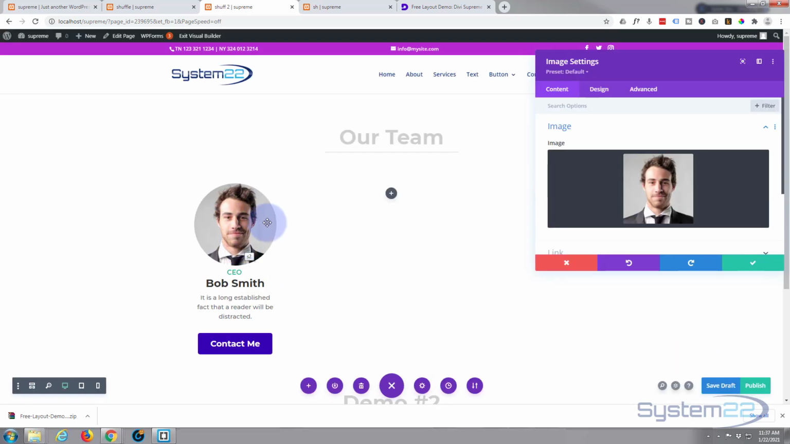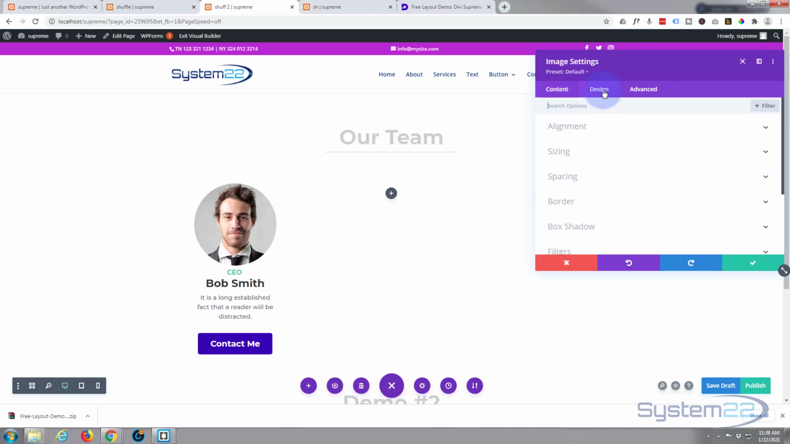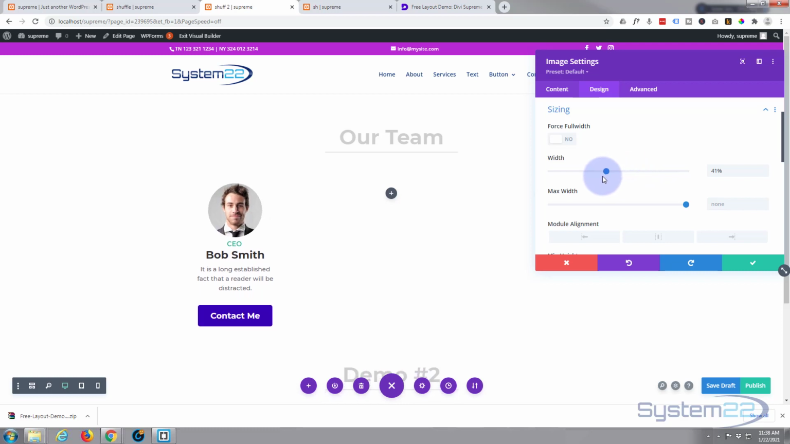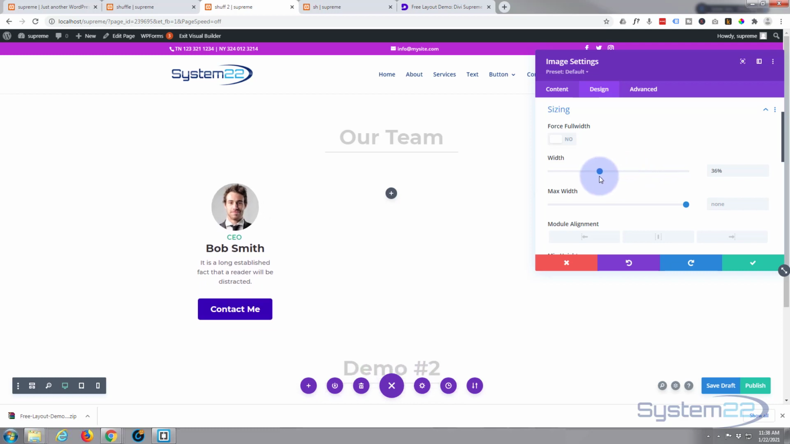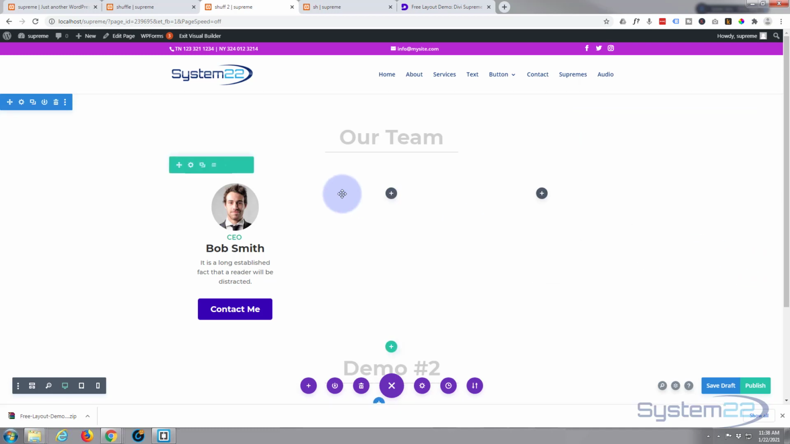Now that looks a bit big to me, so we can simply go over to design. We'll go to sizing. And you'd think the height, but the width will do it as well as it's square. So I'm just going to pull the width down until it's about the size that I want it. Something like that. And I want to align it in the middle, right there. Great. So we got our first little module there, which is fantastic. And we've got their styling and everything like that.